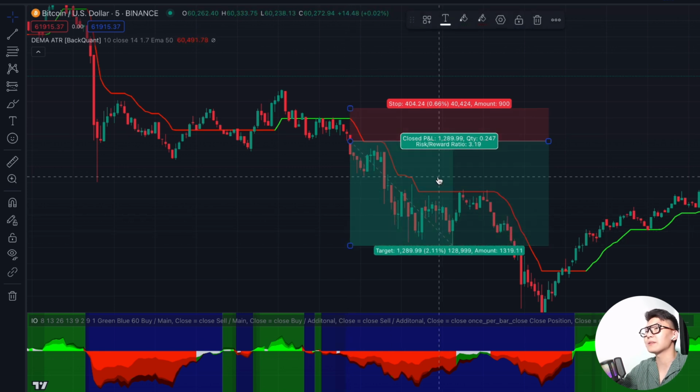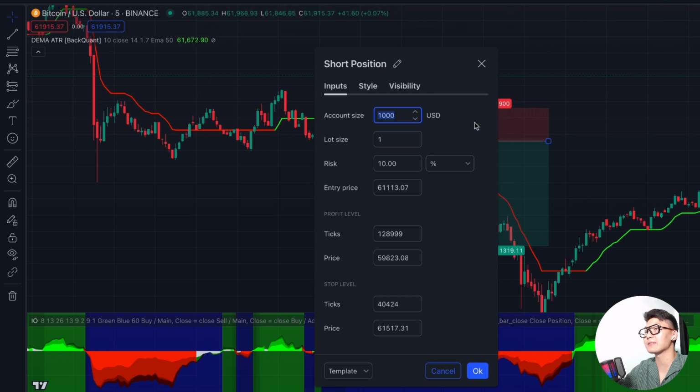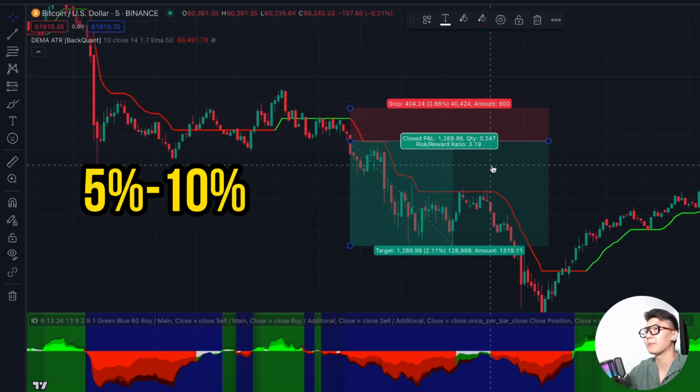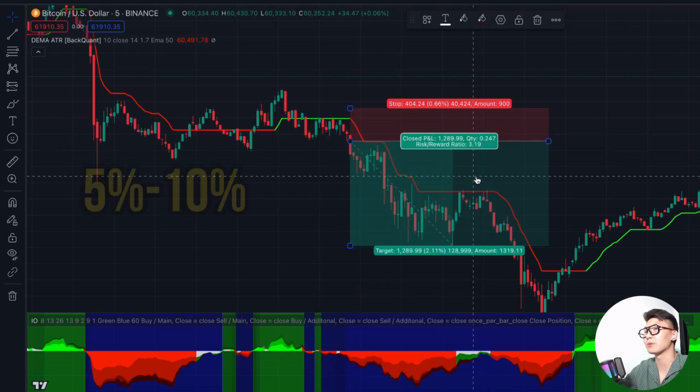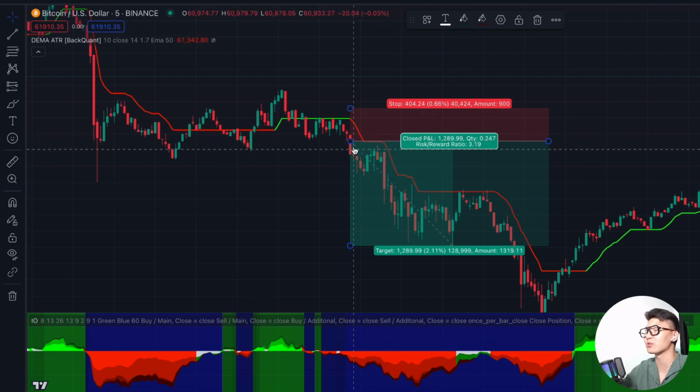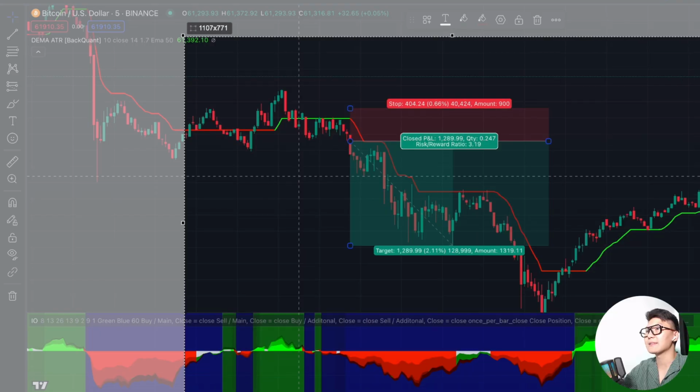That's up to you guys. However, I recommend setting the stop loss at the previous structural point. I usually trade with 5 to 10% of my capital, but you should develop your own risk management and trading strategy.